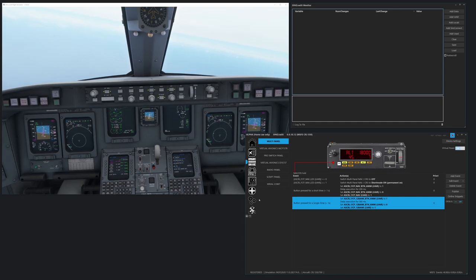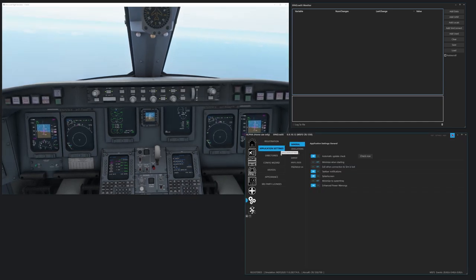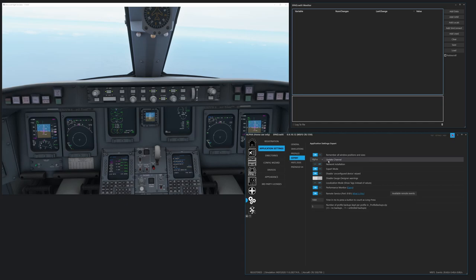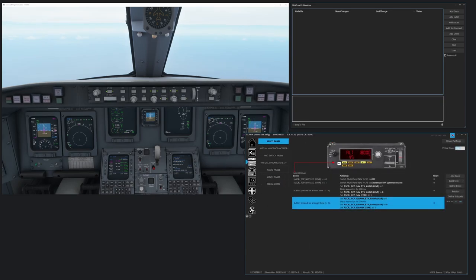Well, you go into your settings, under application settings, expert, make sure your update channel is set. And my guess is it's going to prompt you that you have to restart. You close, you restart, it will then do the update. Now that we have it, let's go to our panels.